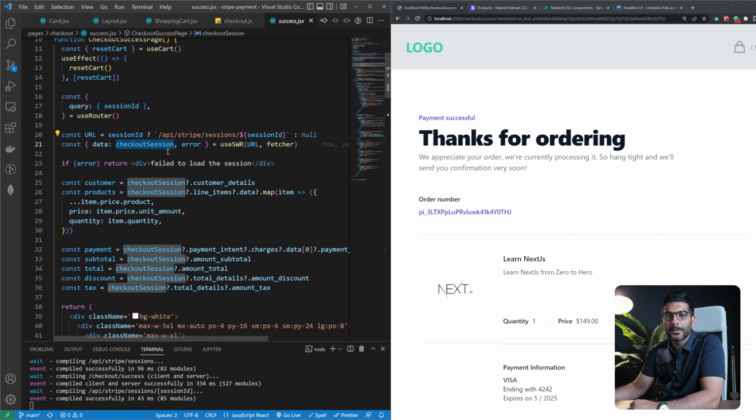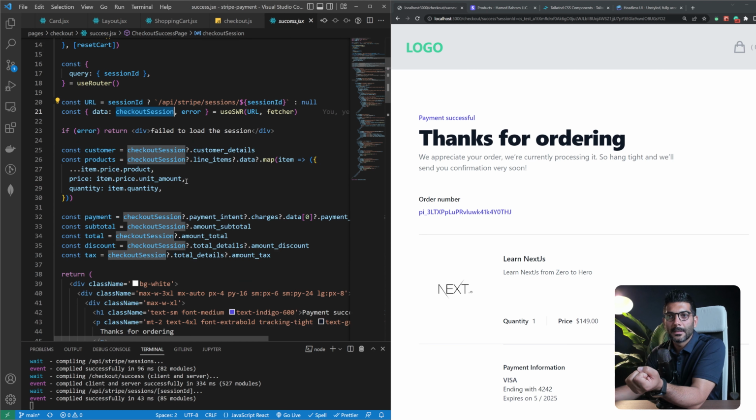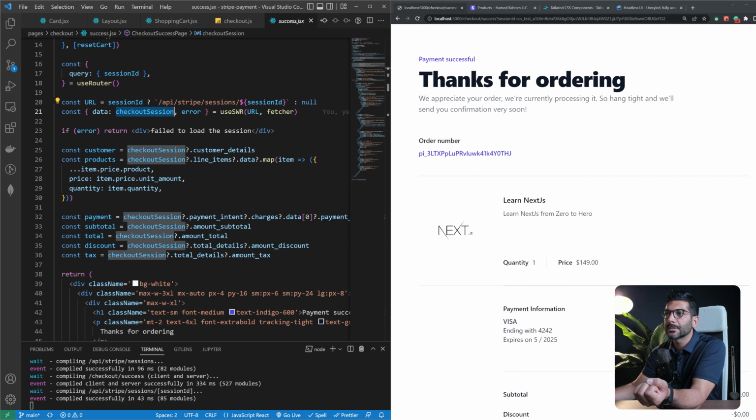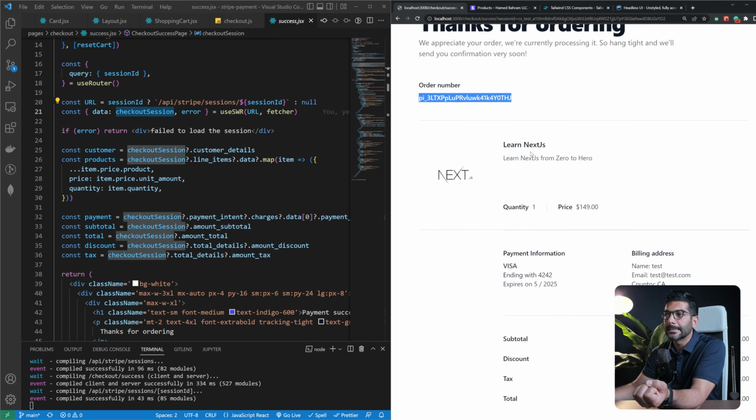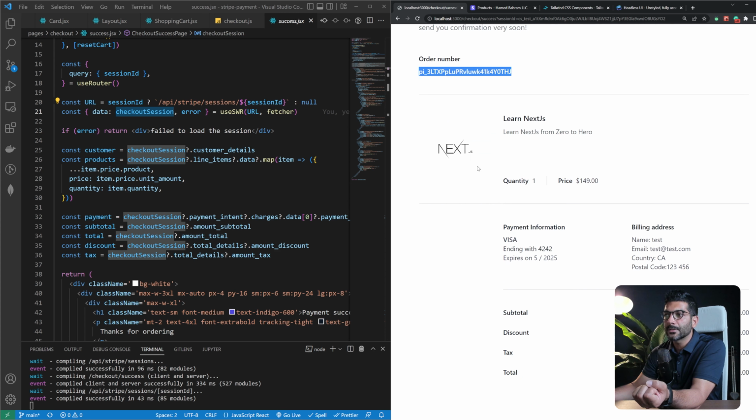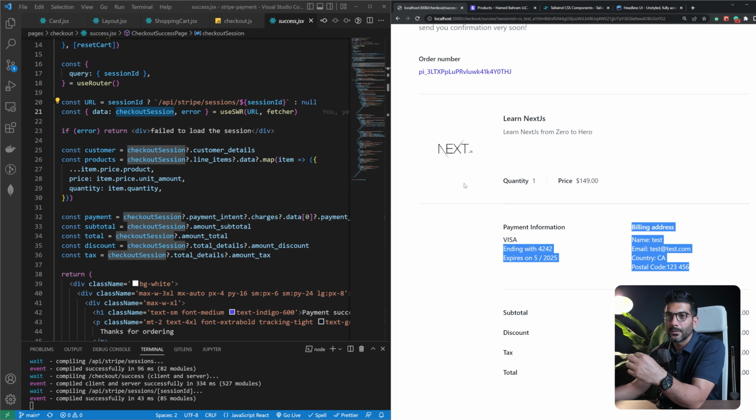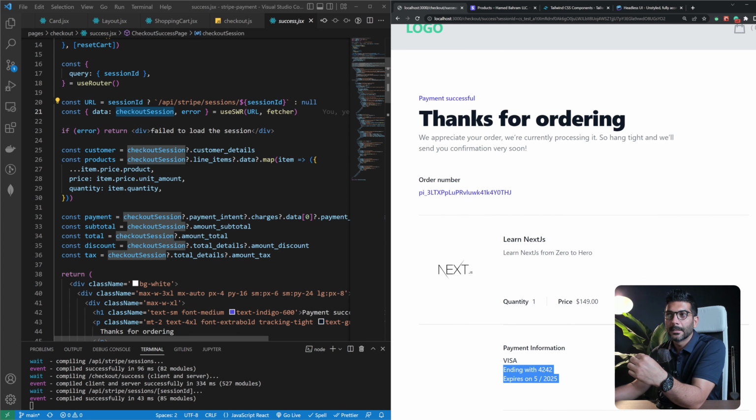Nevertheless, we are getting this session, we're retrieving this session that was completed from Stripe. We're just retrieving it from our own endpoint and passing it to the client side. Now I'm using this checkout session to extract the information about the order ID, about the product that was purchased, the payment method that was used, the customer information, the amount, and so forth.